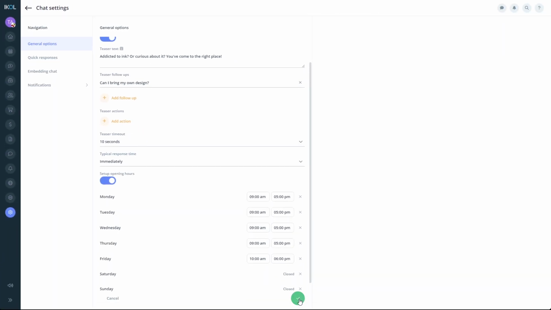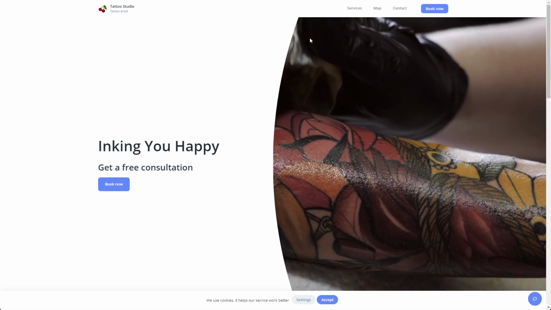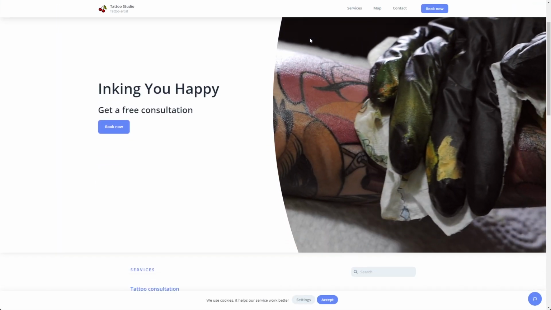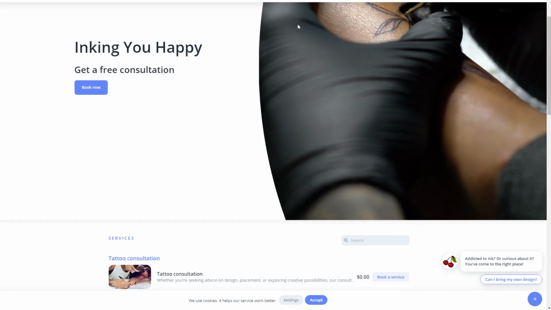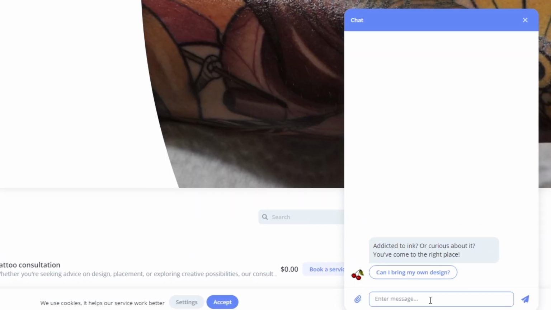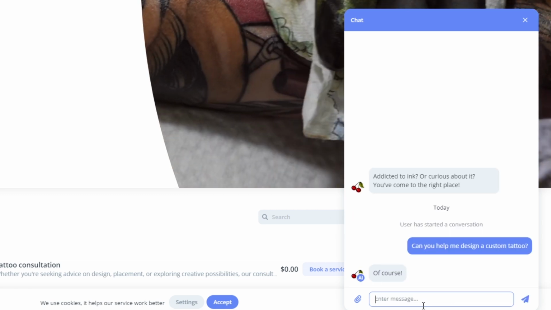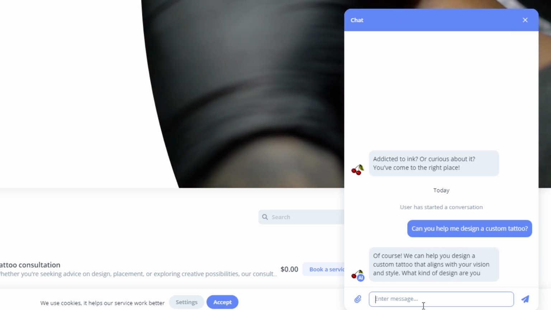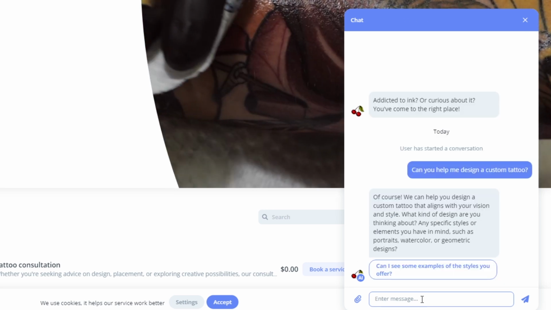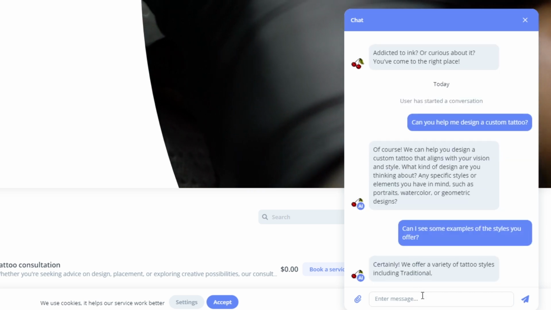All right, everything is set, so we click the green Save button at the bottom. Let's check how the chat looks on our website. All right, our chat pops up. Let's try it out and ask a question. Let's say I have no idea what tattoo I want and need some advice. Okay, here we go. The AI assistant works perfectly. And now the follow-up question. Also works great.